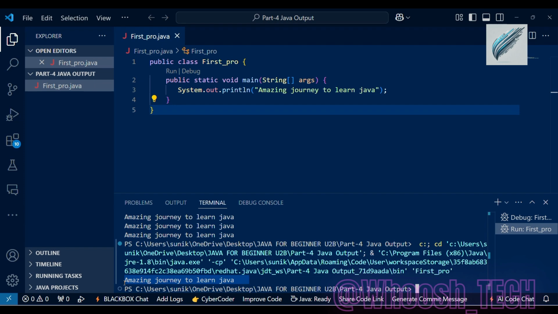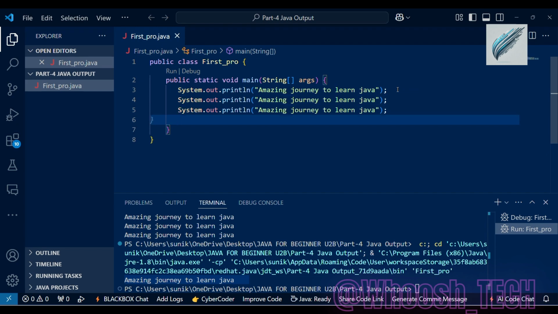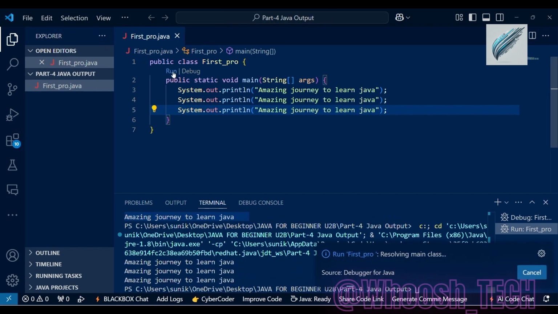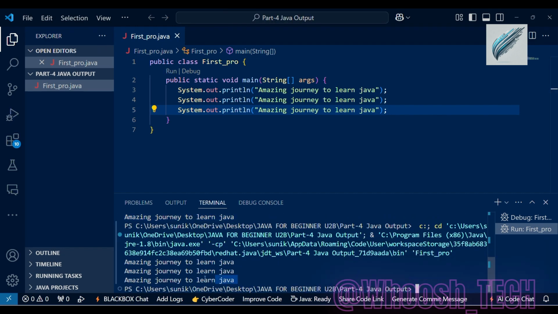Now, we can use as many println methods as we want. The difference is it will add a new line for each method. So, let's try it quickly. Just copy paste this line and let's check it. So yes, we are getting this output in 3 different lines.